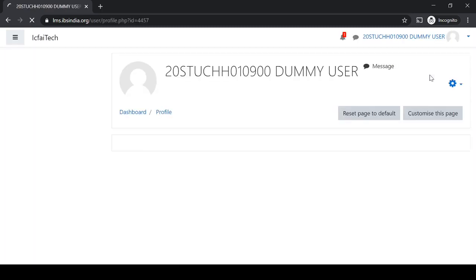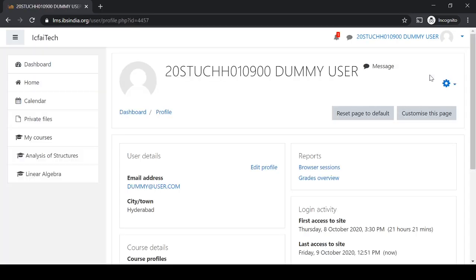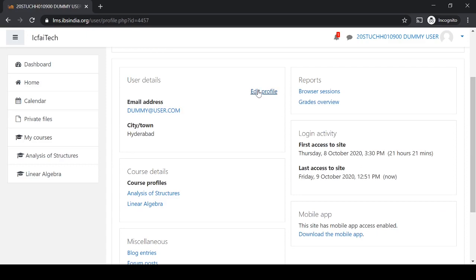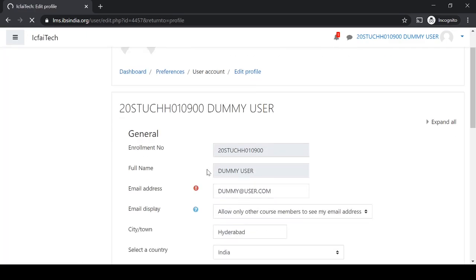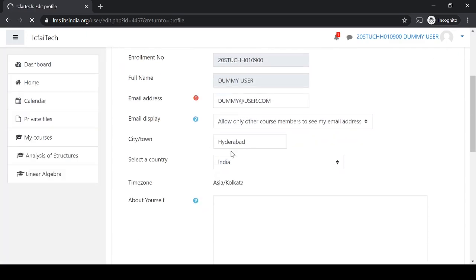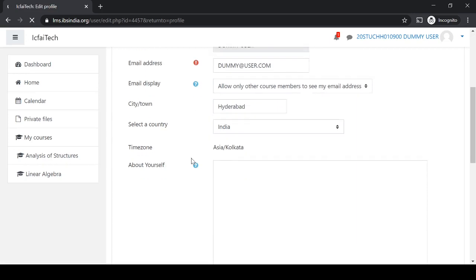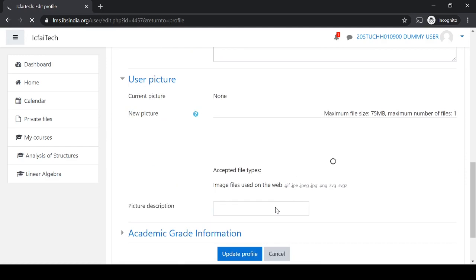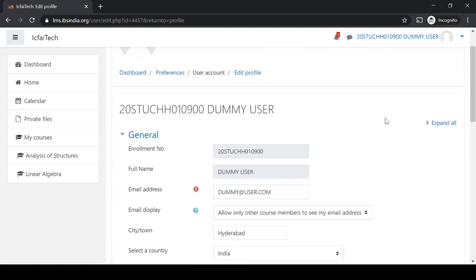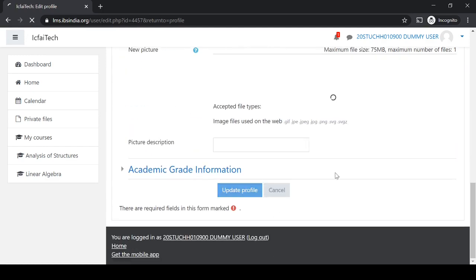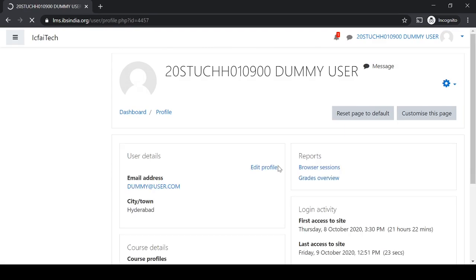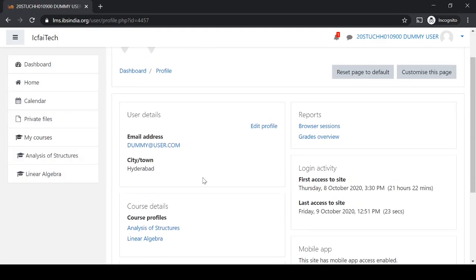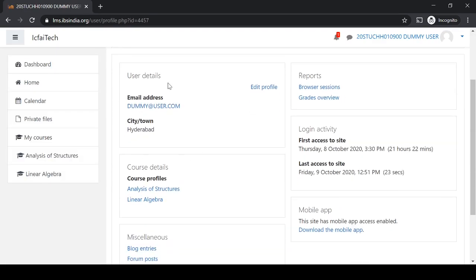So once you are into the profile, please first edit your profile at the first time only, and you change all the basic information regarding you, which city you belong to, which country, and then if you have a profile picture, you can upload here also. It will be shown here. So once you have done it, please save it, update your profile. So your profile will be updated. You can add your mobile number and everything. So in user details, everything will be coming here.